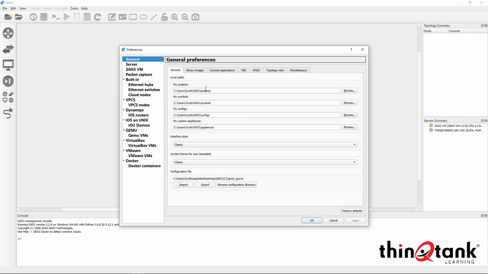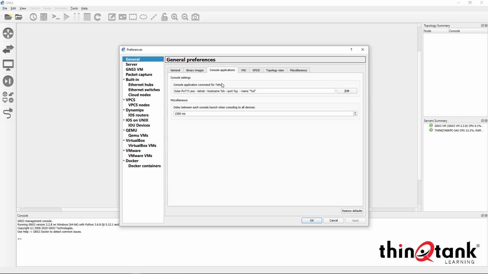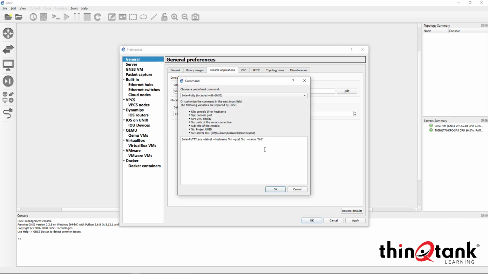The built-in console application is Solar Putty. I prefer to use SuperPuTTY because it provides me tab-based access and some other features. So you can go out to Google and search on SuperPuTTY. It's also in the software folder that I provided a link to. But I'm going to set this up to work with SuperPuTTY. So I already have the application installed.